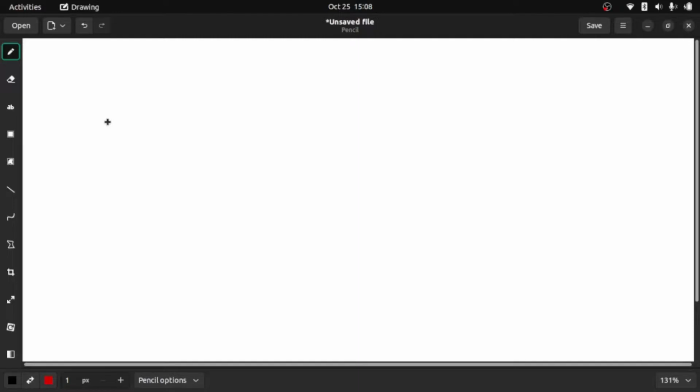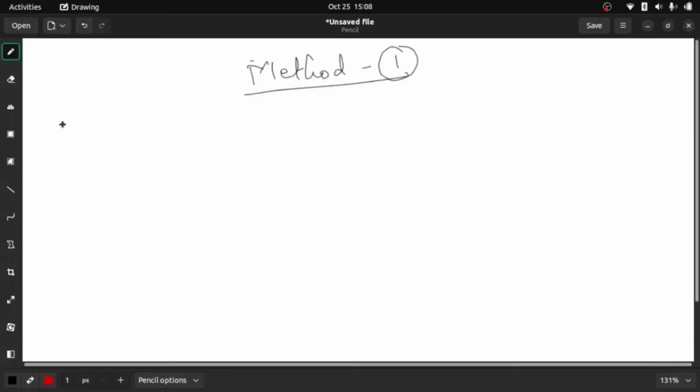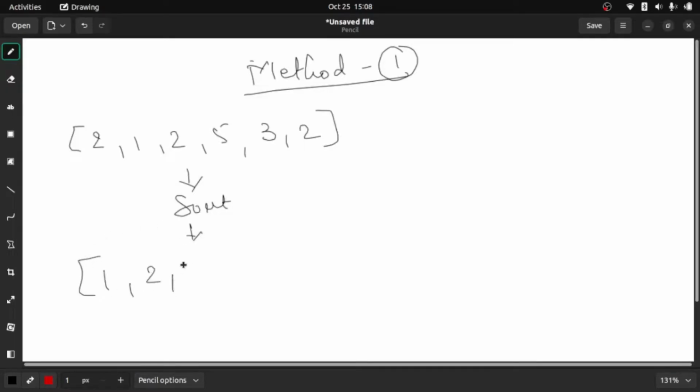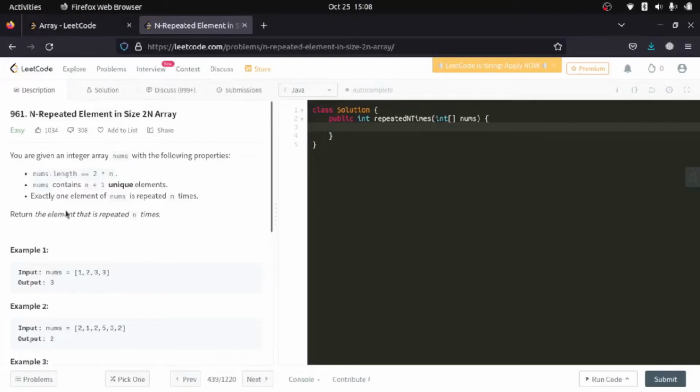Okay, so the first method is, let me write it. Method number 1. This is a method using our sorting method. Okay, so let me take an example here, 2 1 2 5 3 2. So our array is 2 1 2 5 3 2. So we will sort this. After sorting our array, it becomes 1 2 2 2 3 and 5. Now one more thing that we need to see is that we will always have an answer. It is not given that if the answer is not found, return false or return 0. We will always find an answer.